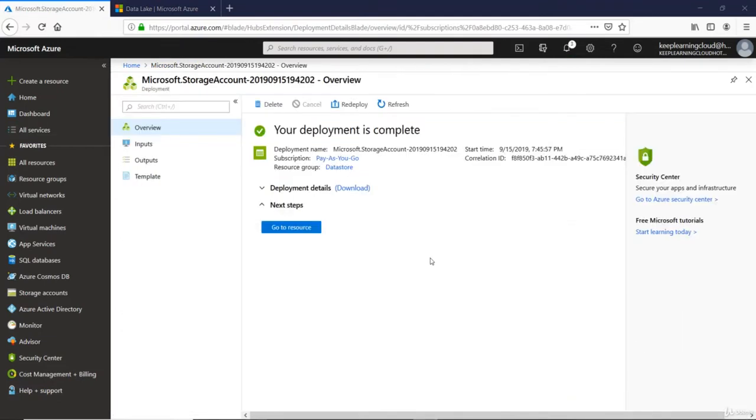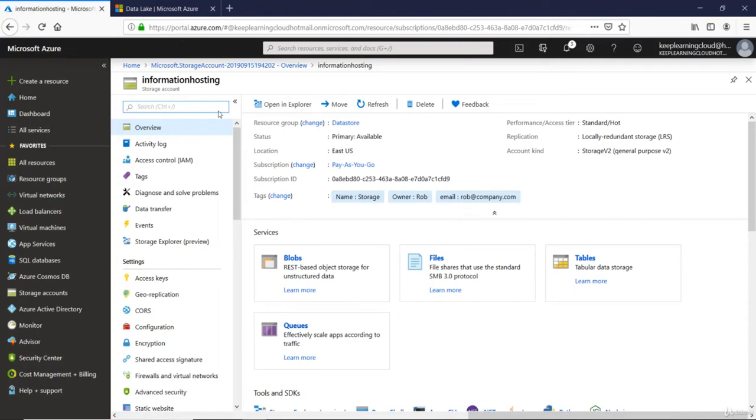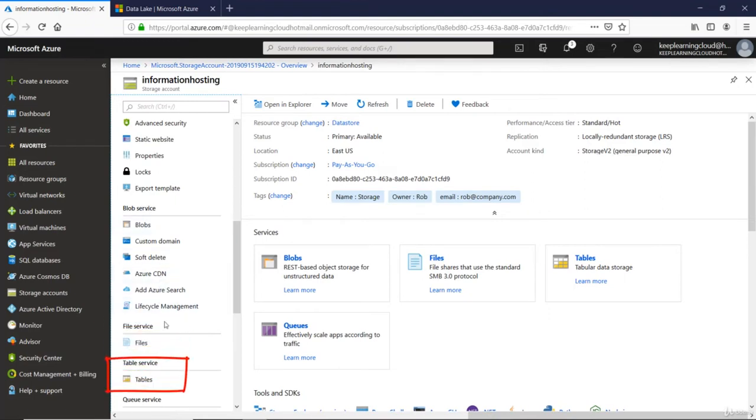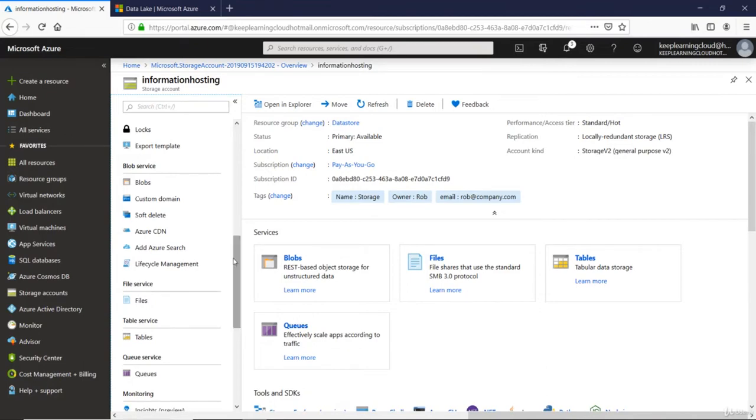Looks like the storage account is created. I'll click on go to resource to go to my storage account called information hosting. Now as you scroll down, you will be able to see blobs, files, tables, and queues. So that means that general purpose version 2 will let me create all the four services inside the storage account.